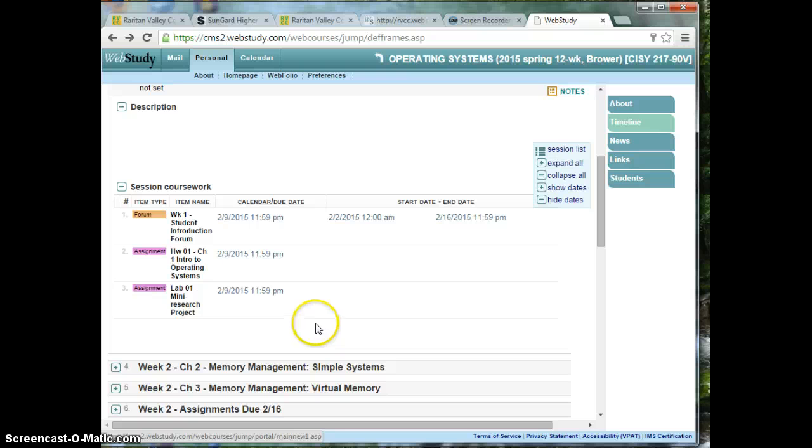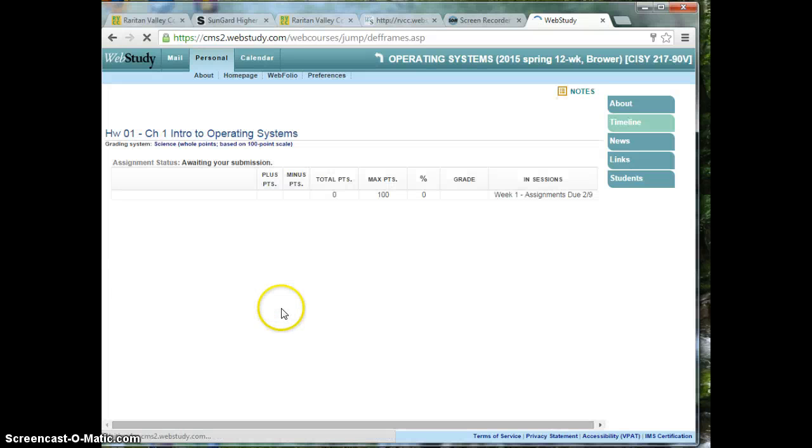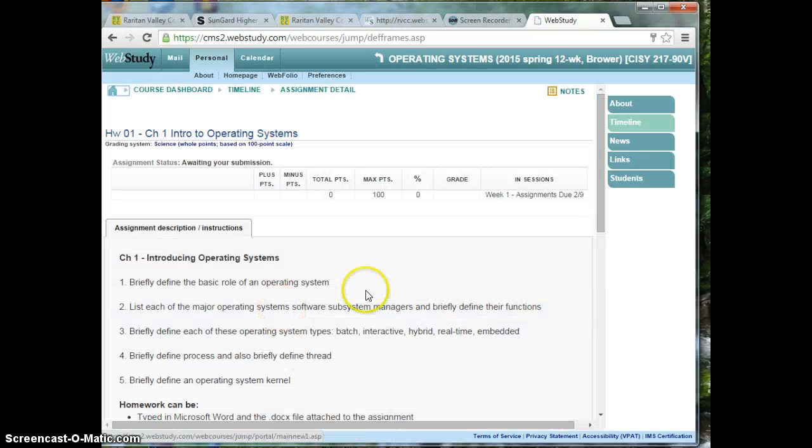On a weekly basis, usually there's going to be a homework and a lab. It's going to vary week to week, the nature of those. But let me just go into each. We're going to see sort of how it looks.